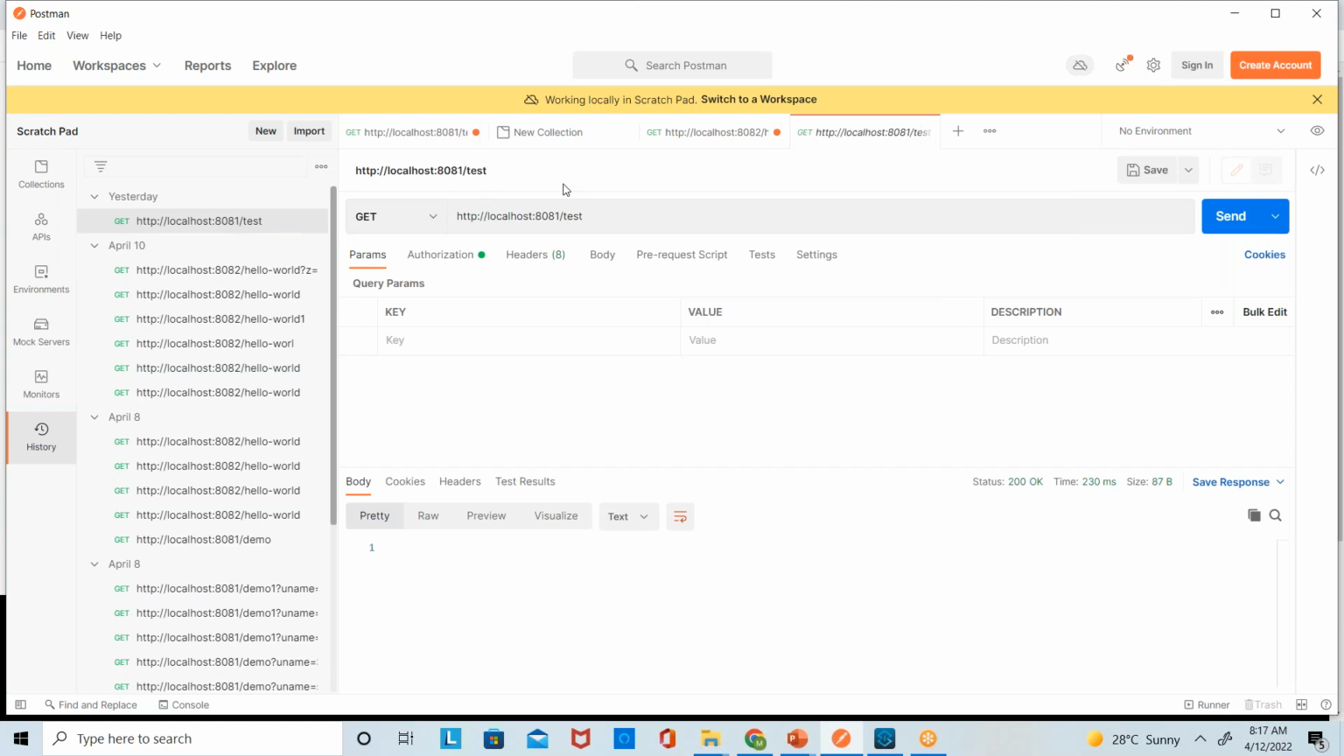Yesterday we used one URL like HTTP localhost 8081 and test. This is the path basically. This is the port and this is the domain name of your machine. Right now I have deployed the application on my localhost. That's the reason I'm using localhost. And instead of localhost, sometimes people use 0.0.0.0. Even that I have told you. And this is the HTTP method.